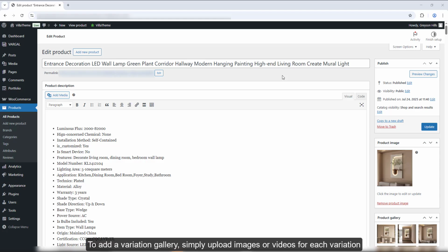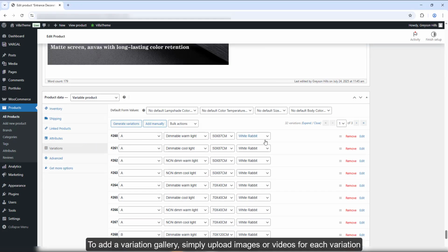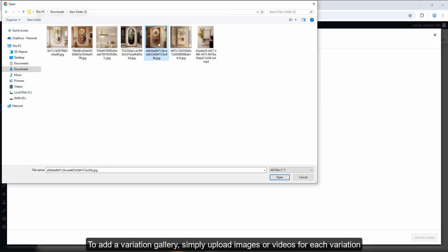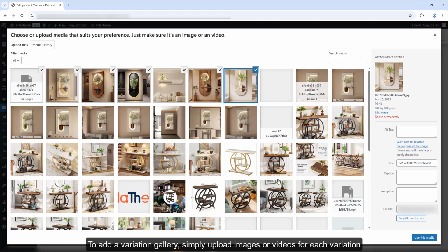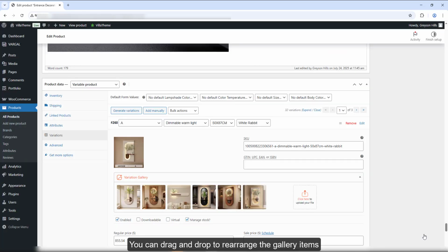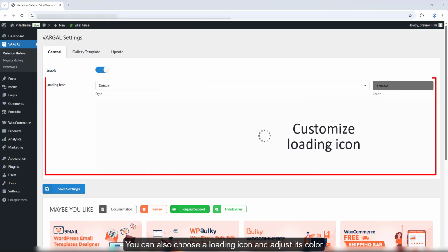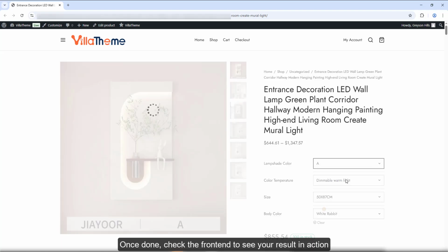To add a variation gallery, simply upload images or videos for each variation. You can drag and drop to rearrange the gallery items. This changes how they're shown on the front end. You can also choose a loading icon and adjust its color. Once done, check the front end to see your result in action.